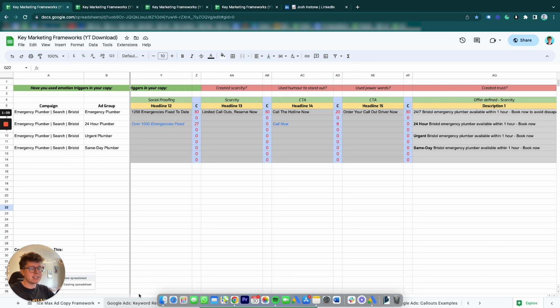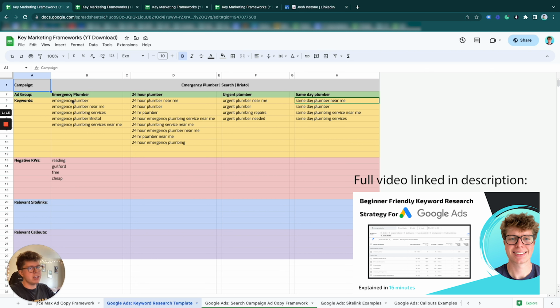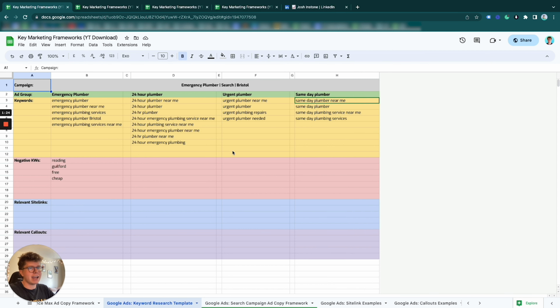The next one that's essential to use is a keyword research document or template. I have a video on all of these in particular, so they will be linked in the description so you can watch those in detail. We have our campaign plan and our keyword research in one, pretty much, because we have our campaign name here, and then from our keyword research we've identified the different ad groups that we want to use in this particular campaign. Then we put in the keywords we want to use per ad group.